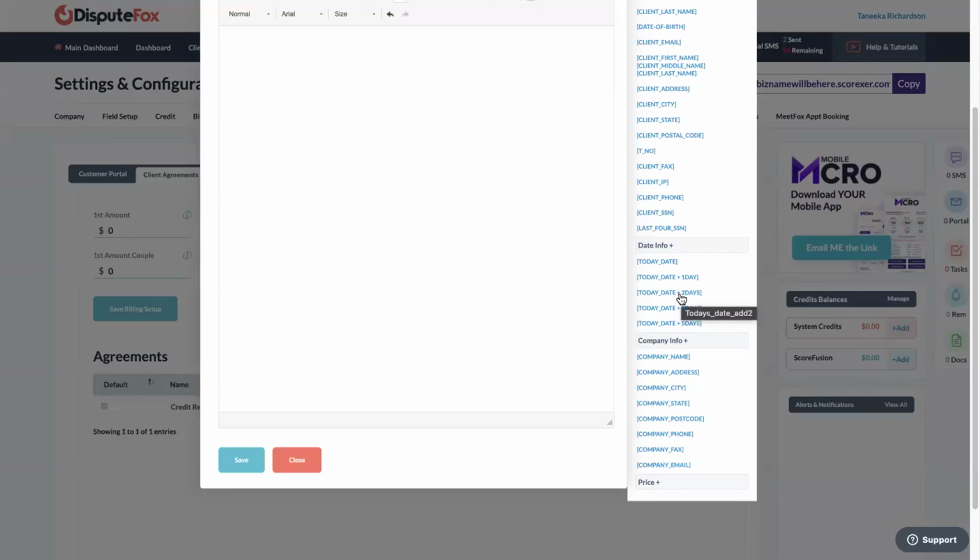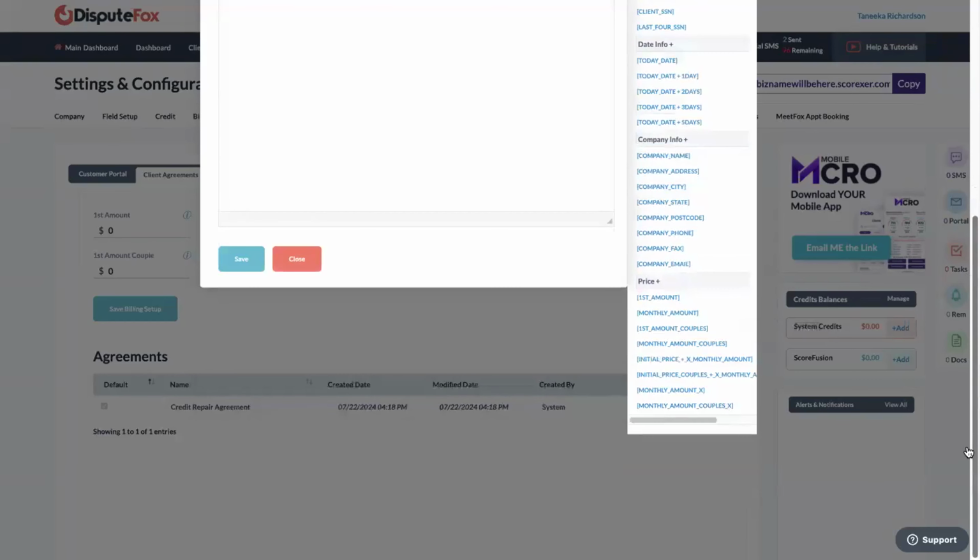It'll put whatever today's date was plus 3 days or 5 days. You can have that exact date and say, oh, you have until midnight on this date to cancel, or whatever the case is. Super efficient. The same thing with pricing.